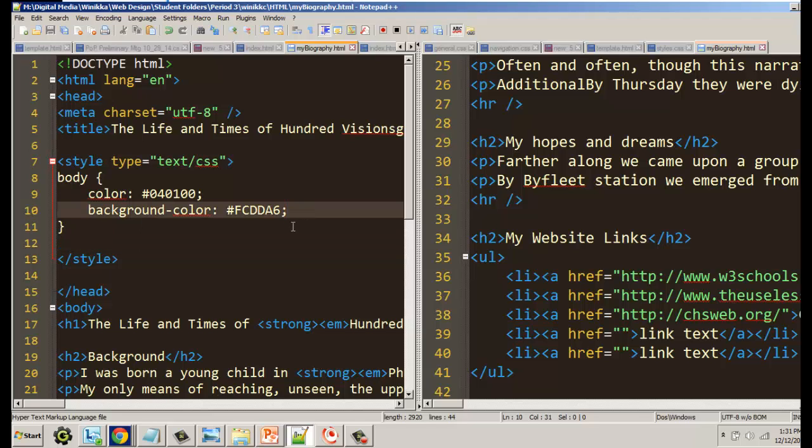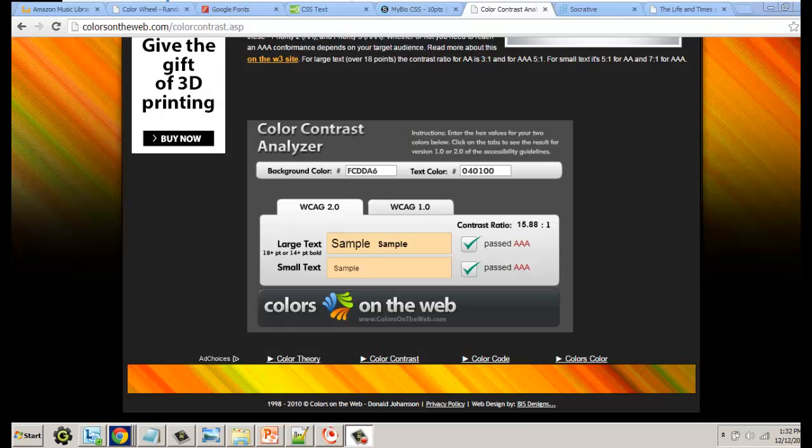All right, so anyways, there's our background color, and let's double check to make sure this meets the color contrast analyzer. Okay, as you can see, when I plug in the different codes, the text color and foreground color, it passes AAA on large and small. I am good to go.